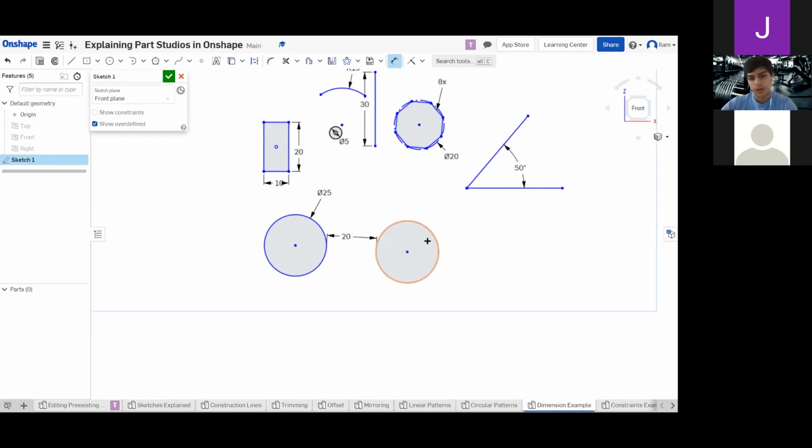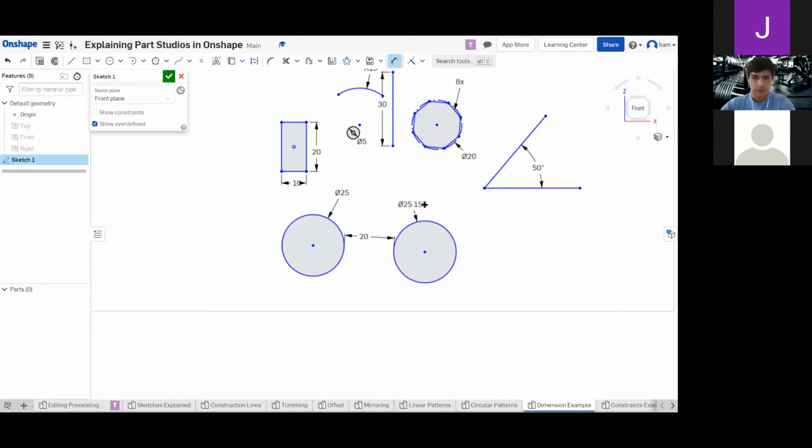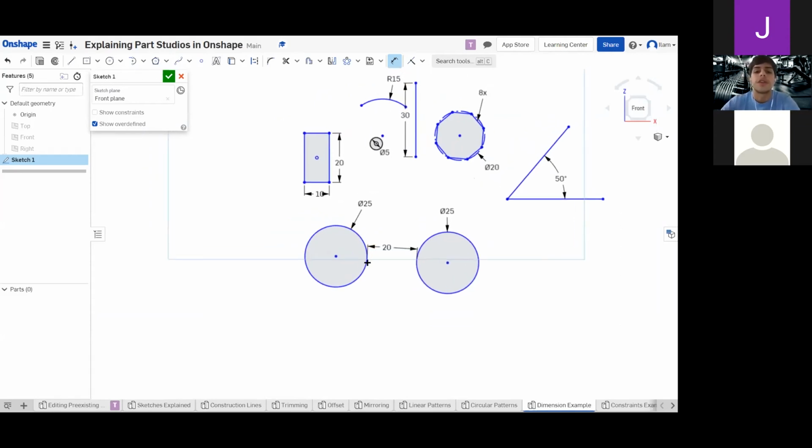So let's say I want to make this circle 25 inches. I just click on the side of it, and a dimension is going to appear. I can click on it. Once I click on it, it's going to give me this dialog box, and I can change how big I want it. So I want it 25, and then it's going to automatically turn to 25.